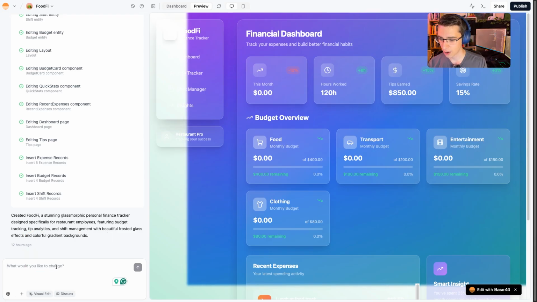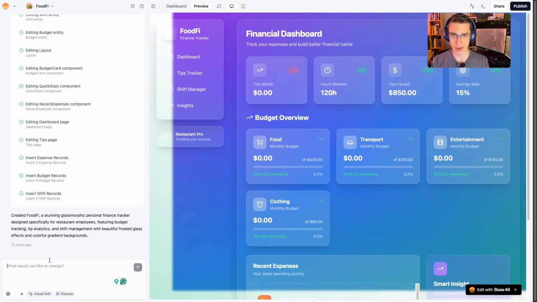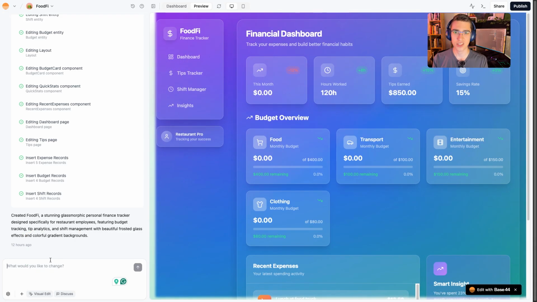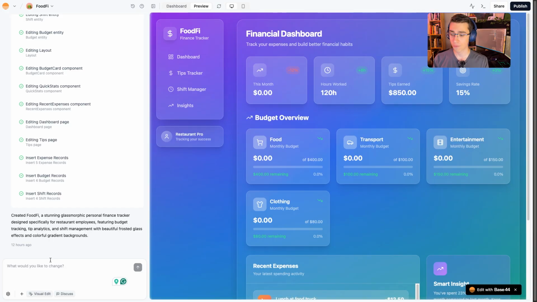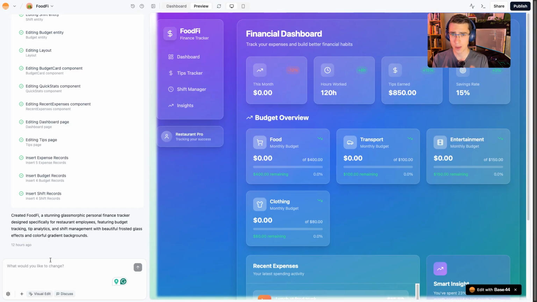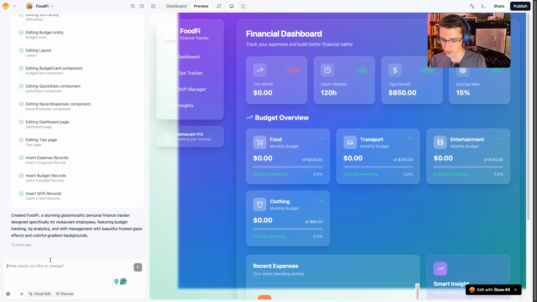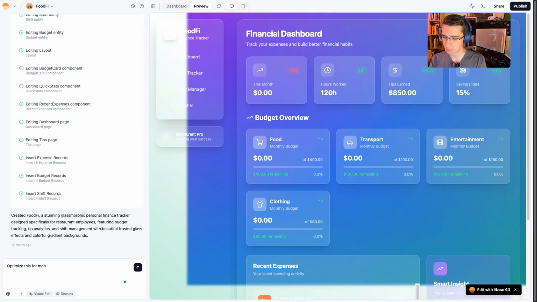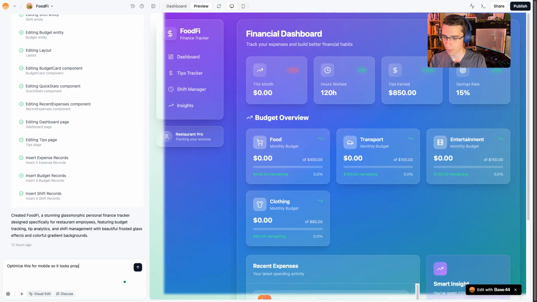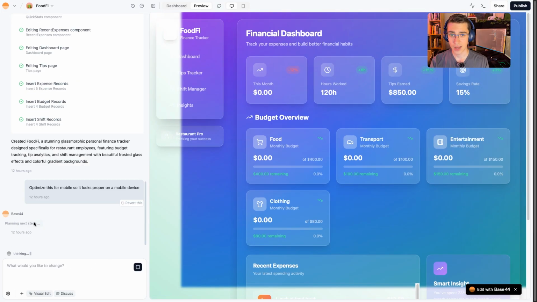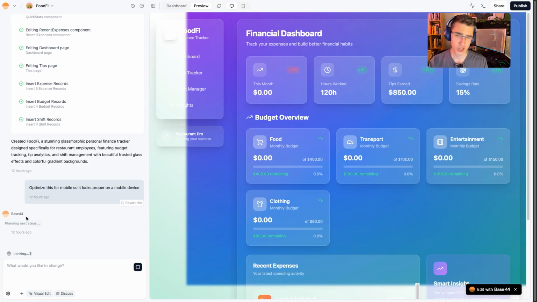So what I'm going to do here is type in what I would like to change. Now, we're going to go through a few of the ways that you can prompt the AI to change it, from visual edits to full-on discussions. But simply put, I'm going to say, optimize this for mobile, so it looks proper on a mobile device. I'll hit enter on this, and Base44 will begin immediately planning the next steps.